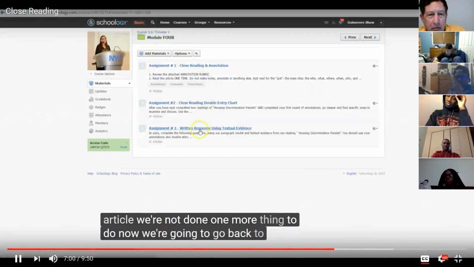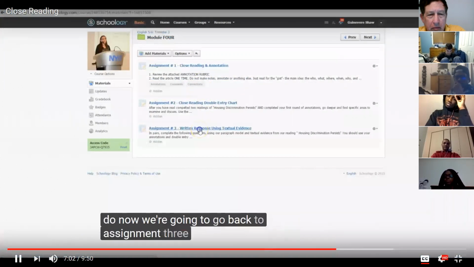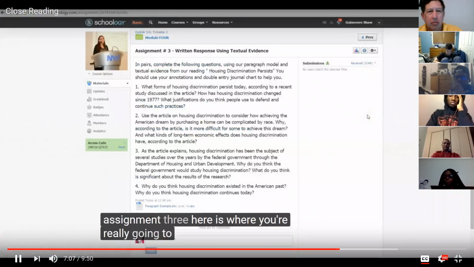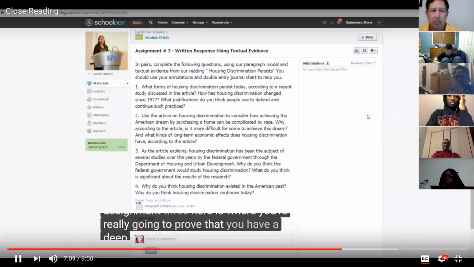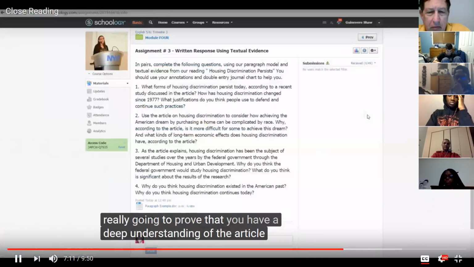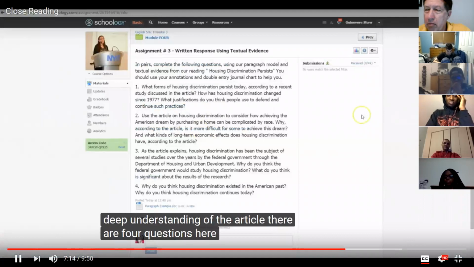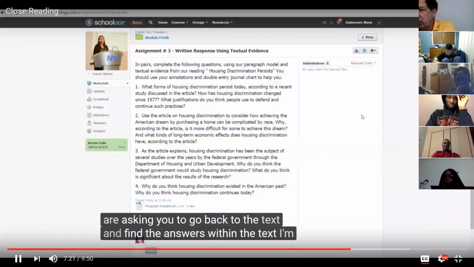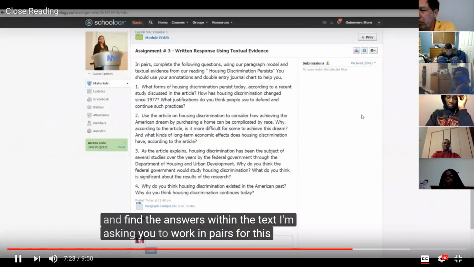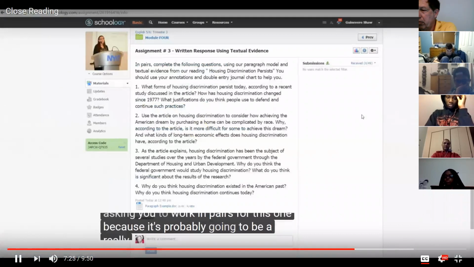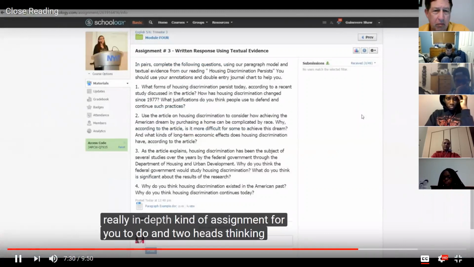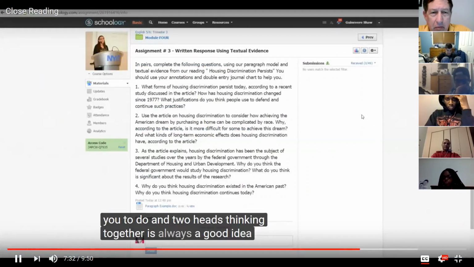Now we're going to go back to assignment 3. Here is where you're really going to prove that you have a deep understanding of the article. There are 4 questions here, and all of them are asking you to go back to the text and find the answers within the text. I'm asking you to work in pairs for this one because it's probably going to be a really in-depth kind of assignment for you to do, and 2 heads thinking together is always a good idea.